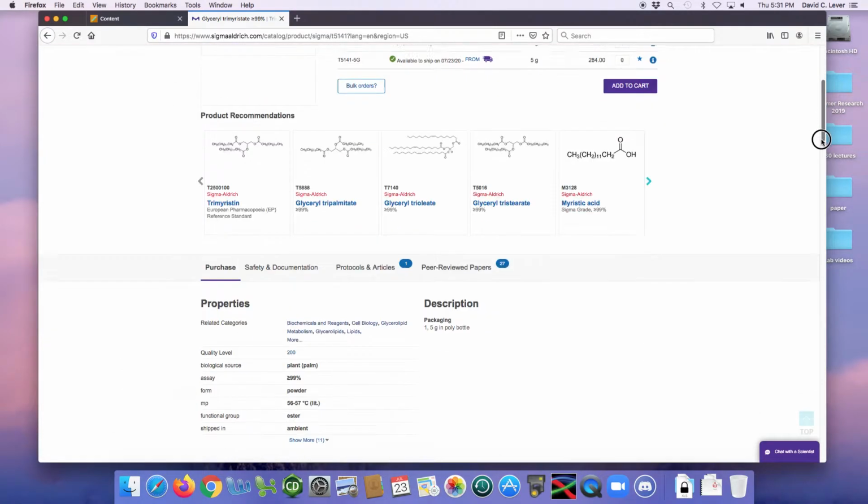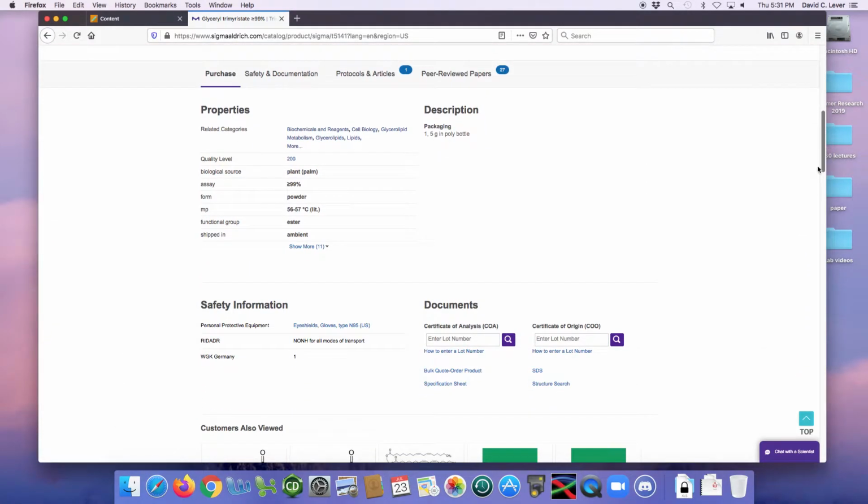And then if we scroll down, it will give us the fact that this assay is at greater than or equal to 99%, so it's a relatively pure material. They're getting it from palm. We're getting it from nutmeg. It's the major triglyceride of nutmeg. It is not the major triglyceride of palm oil. That's tripalmitate. Makes sense, right? Palmitate comes from palm oil.